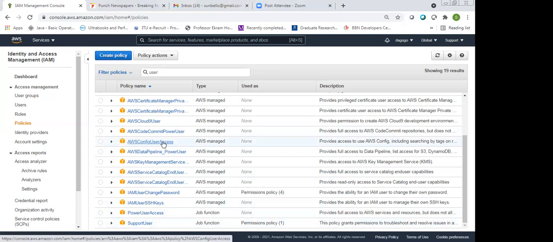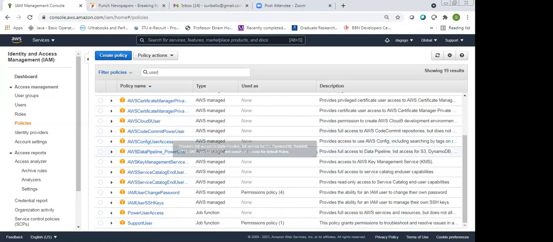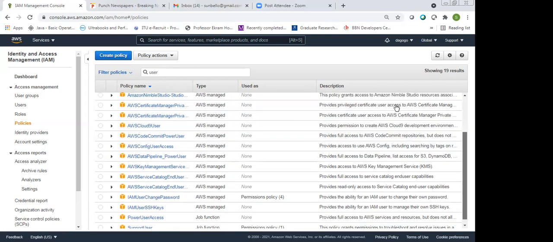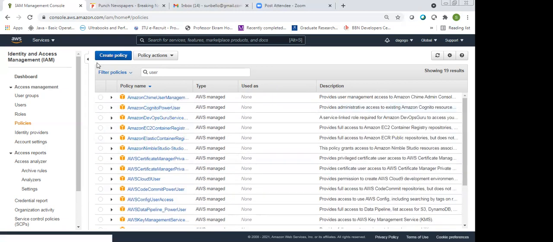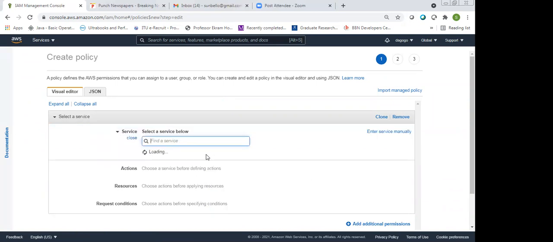Okay, if we look at AWS config user access, it says access to use configuration, reading all tags, and it doesn't provide permission to configure AWS. So I think that can serve for the rookie, which is admin 3. And it doesn't mean that we can't attach more than one policy to a user, depending on what we create. If we decide to create the policies ourselves, depending on how you know how to use the visual editor, if you click on the visual editor, it will tell you what services you want the person to be able to do.